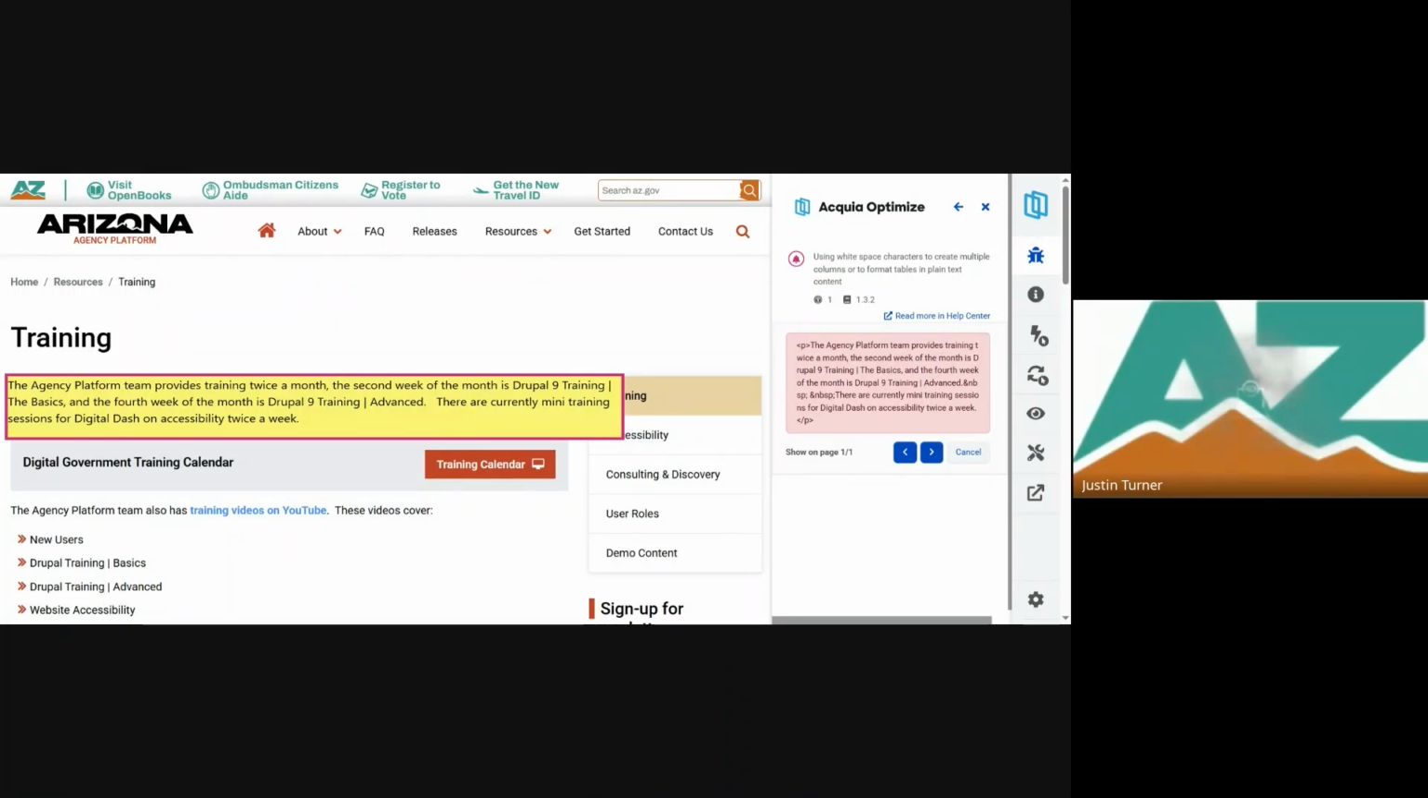And in this case, I'm not trying to communicate any meaning or intended sequence through the use of white space or through the use of those special characters. Instead, this error is showing up because our Drupal 9 training, the basics, and Drupal 9 training advanced all have pipe characters that are separating out those. And so because it saw multiple pipe characters and it knows that there's spaces before and after those pipe characters.